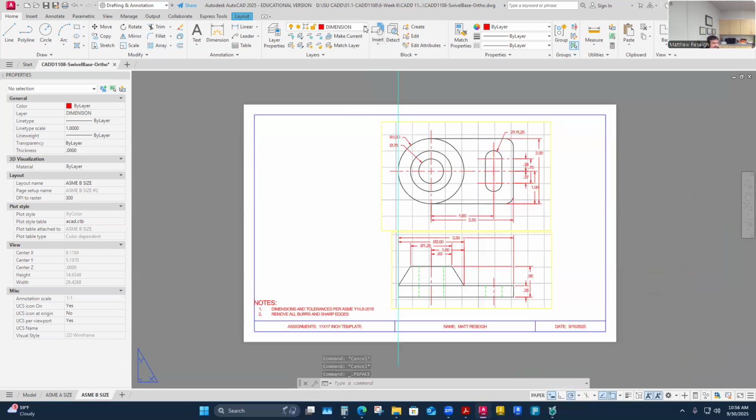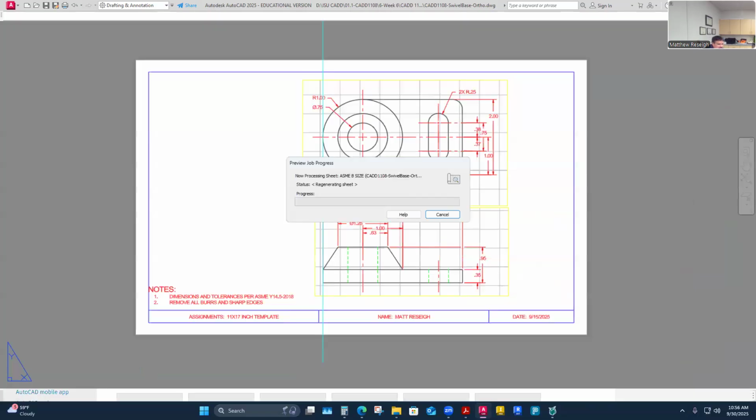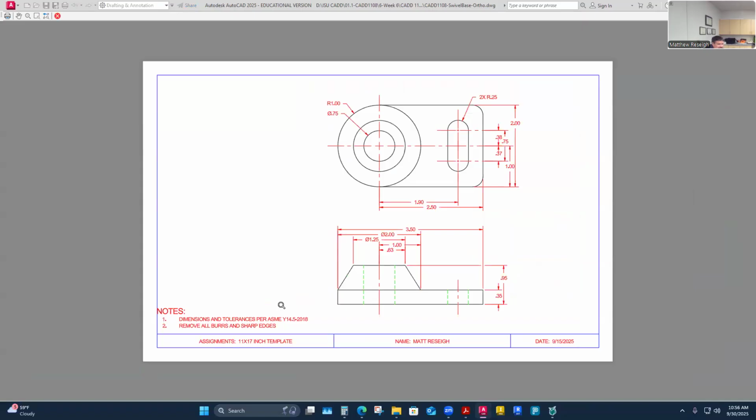I can turn off my... doesn't really matter if I leave that on. Sometimes I leave these on just to help me see if I ever bump that and it's out of alignment. I'm going to do a control preview. This is where I get the real look of what it looks like. I can tell I need line type scales adjusted.